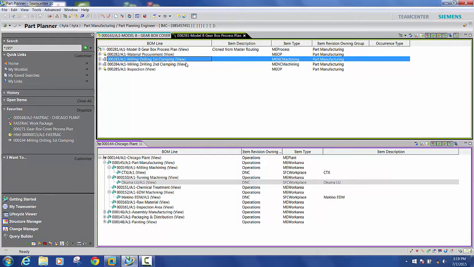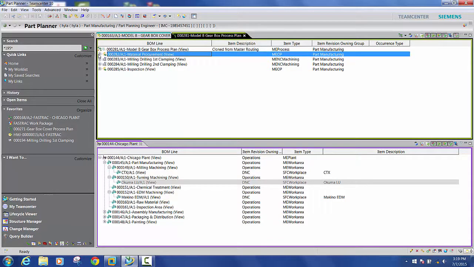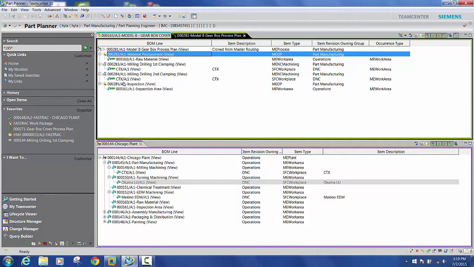In the middle, I have 2 operations of type MENC machining. This MENC machining type is used to indicate machining operations such as drilling, turning, milling, finishing, lathe, EDM, and so forth. If I drill into each operation, we'll see that I have allocated equipment from my plant structure to the bill of process structure.